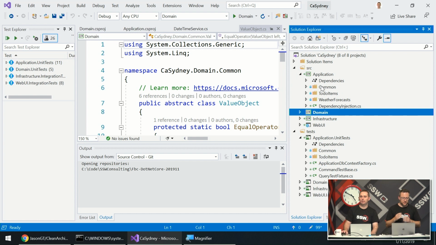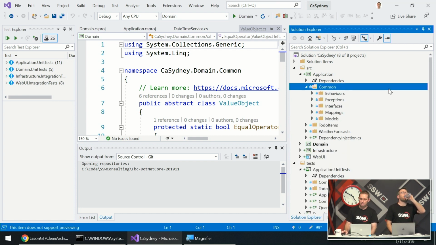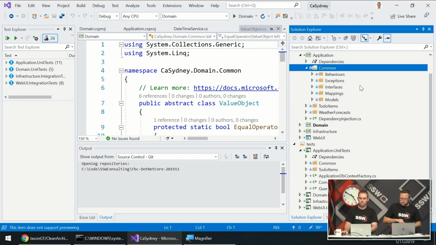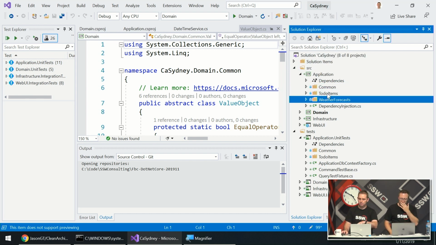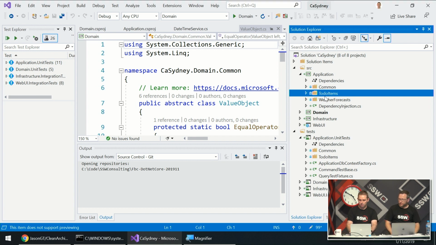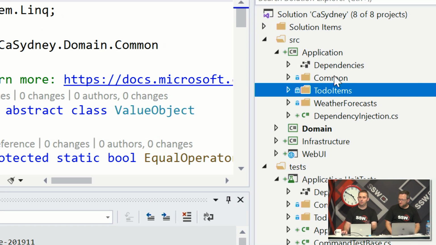So you can see that I've started adding these common folders. Normally I'd call it infrastructure, but because I have an infrastructure project, I found that term to be a little bit conflicting. So common's working pretty well for me. In the application layer, what I try to have is a common folder and then feature folders. So you can see in this sample, we have to-do items and weather forecasts, and then our common folder.